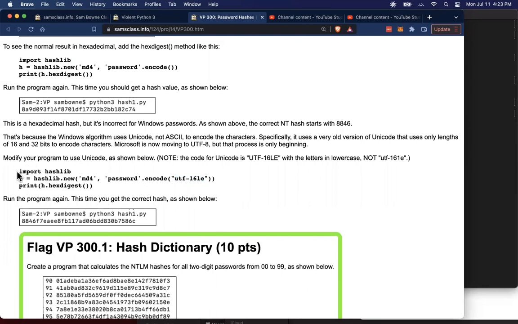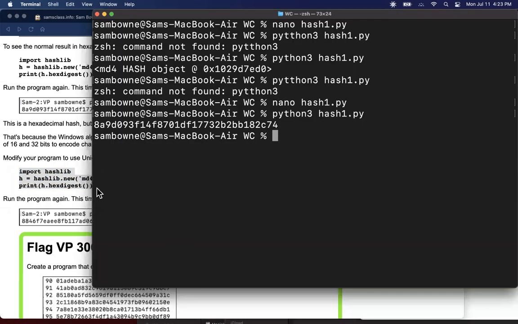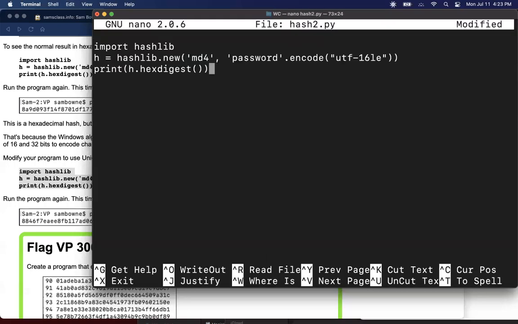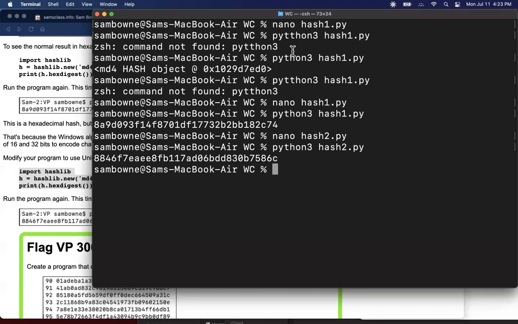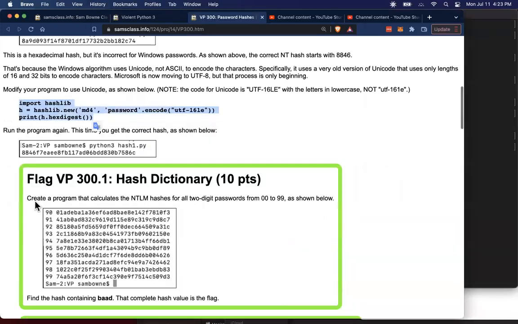So let's do this one, which is going to be hash2. This is going to take the word password and encode it with this UTF-16LE. And now, if I run that one, I finally get the 8846, which is the correct Windows password hash. So that's how you get password hashes.